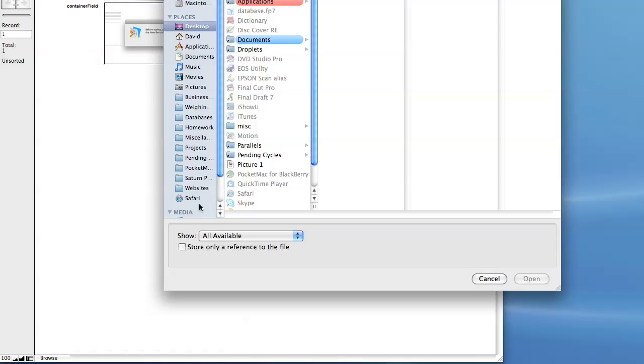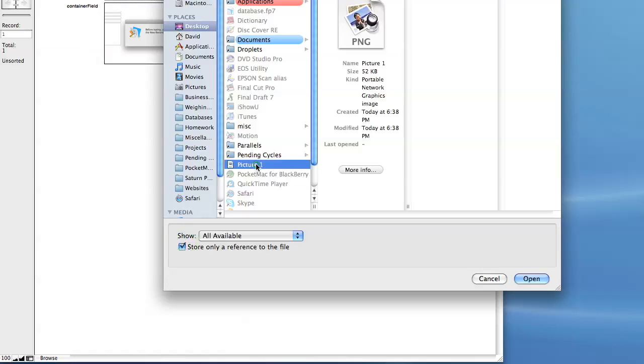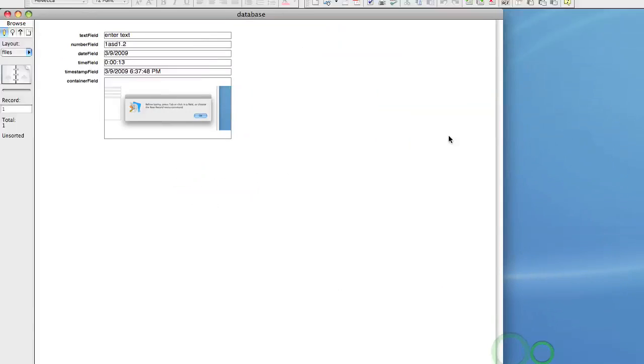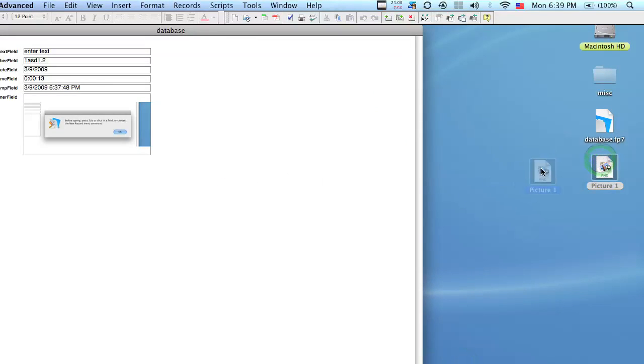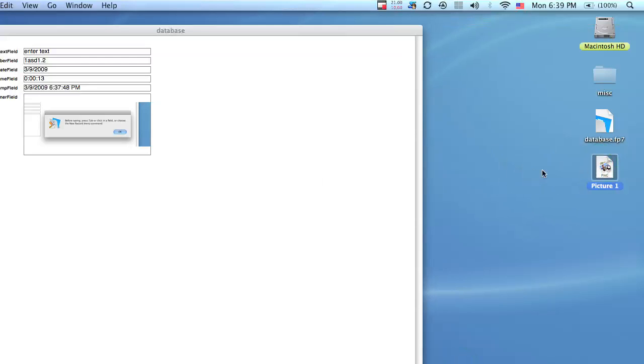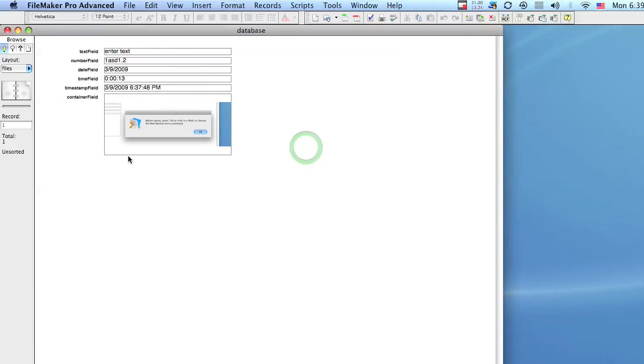The file is going to get huge if you have hundreds or even thousands of pictures or other kinds of files in it. So if you want to optimize the size of your file and you're okay with having the images referenced, you can check this box and then add your image. And what that'll do basically is, if I were to take this image and delete it or move it, it would disappear from here. So we would have to reinsert it.